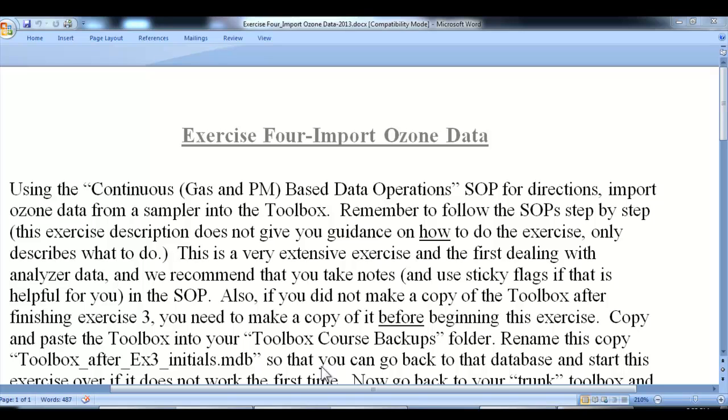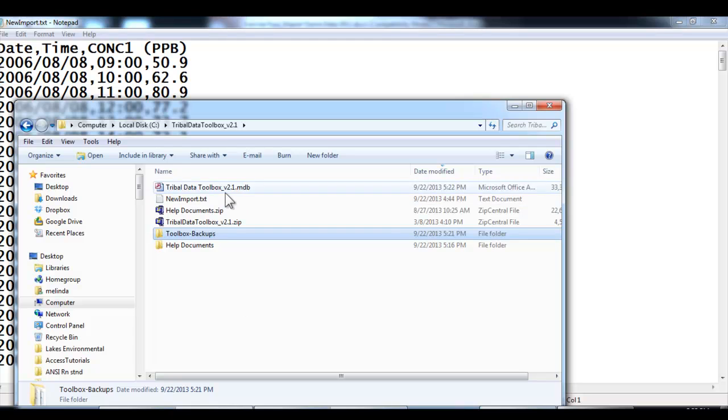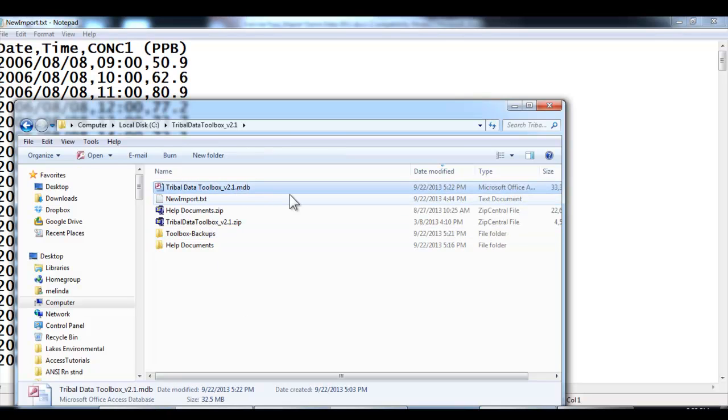Okay, so now we are continuing with exercise 4, and we are actually ready to import this file of ozone data that we have saved in the Toolbox 2.1 folder on the C drive. So we're going to open up the toolbox that we've been working from, and this is what I call the trunk, or Delbert Altaha calls the workhorse toolbox. And it should be the only file on your computer with this name. All your other toolboxes should be named some sort of backup.